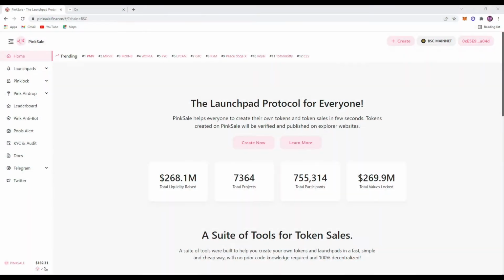In this video, I'm going to be looking at Pinksale versus DXAPP. These are the two biggest launch pads for cryptocurrency at the moment, and they both have really good features that help you find the best upcoming gems. We're going to be looking at Pinksale first, at its features and how to invest, and then we're going to be looking into DXAPP.